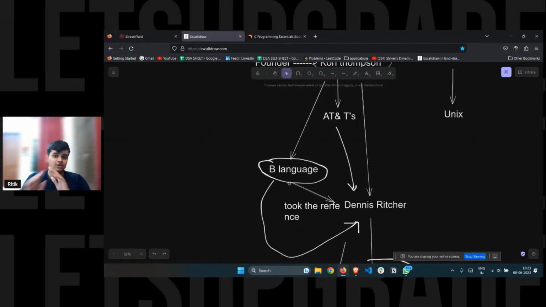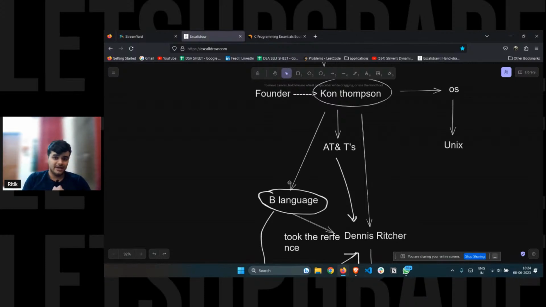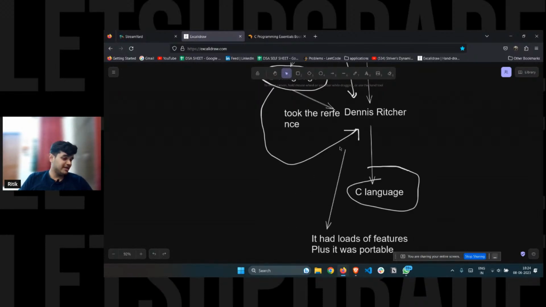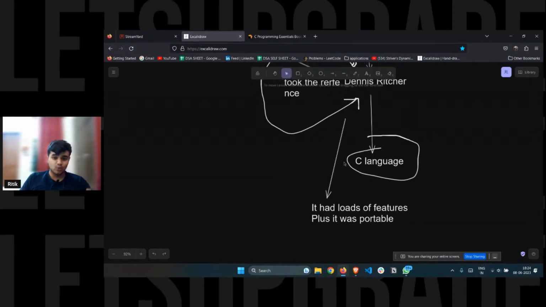So who was the founder? Ken Thompson, working at AT&T Labs, invented the B language. Now Dennis Ritchie took the reference of the B language and created another language called the C language. This language was a lot greater in features, plus it was portable. As the language was portable, it was a favorite for most of the developers.